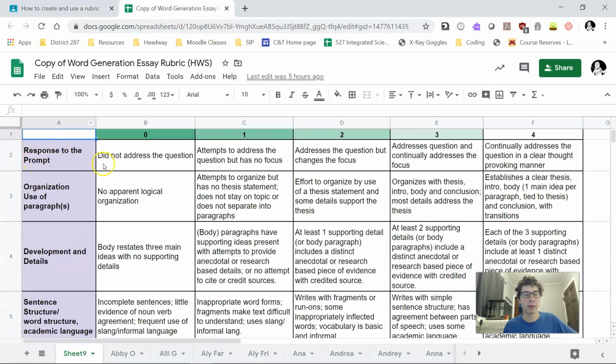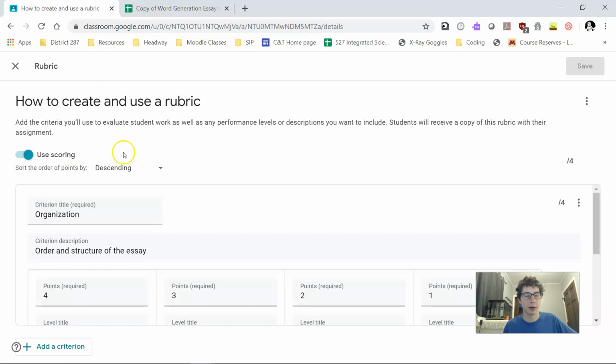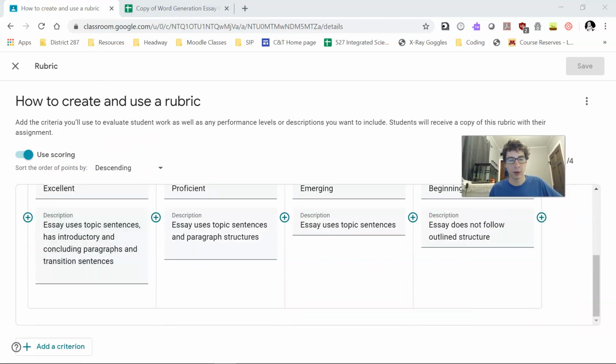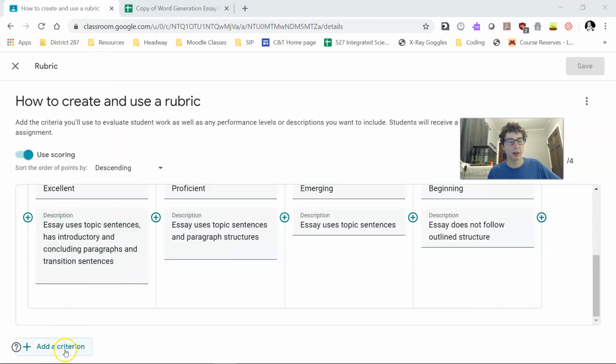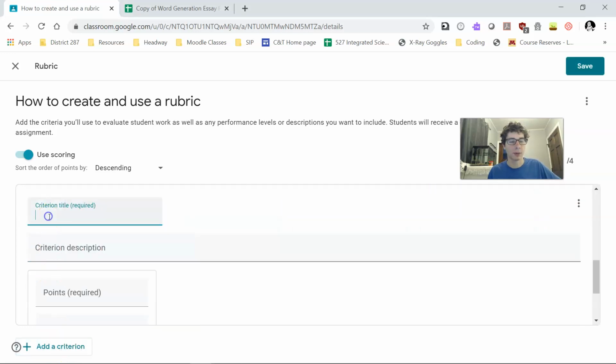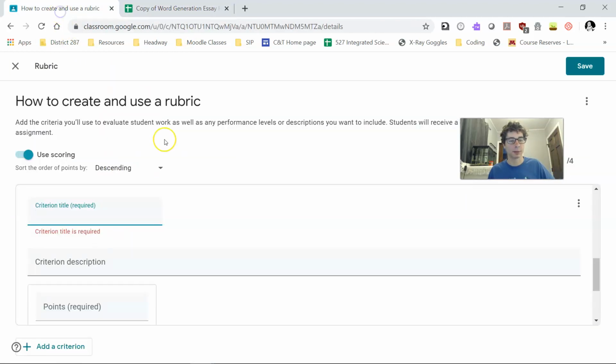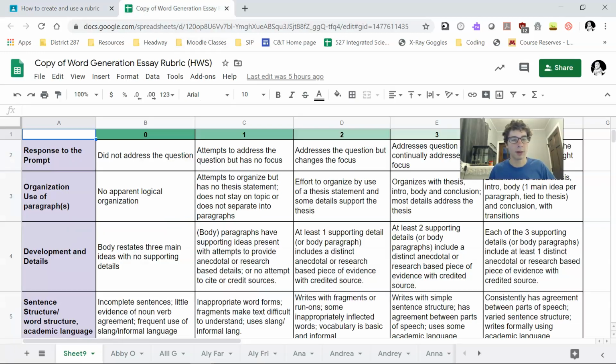So if I wanted to make response to the prompt in my new rubric, what I would do is I would go down here. So I have this one all set up. So what I want to do is I want to add a new criterion. So I'm going to click that. Oops, left. And now it says criterion title. So I'm just going to write response to the prompt in there. Oops, there we go. Criterion description.